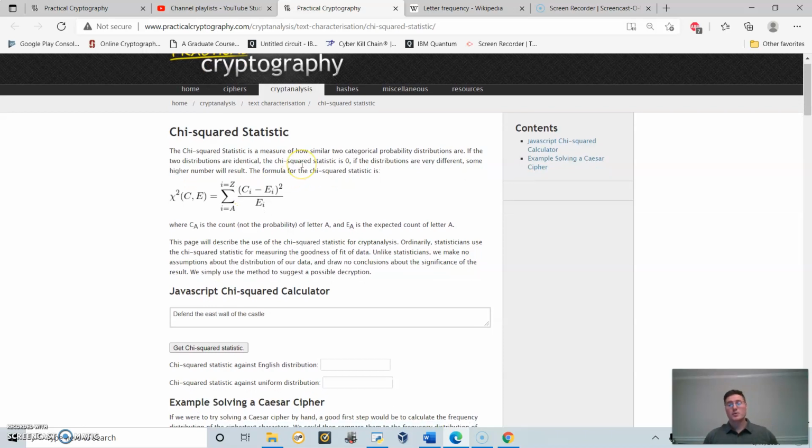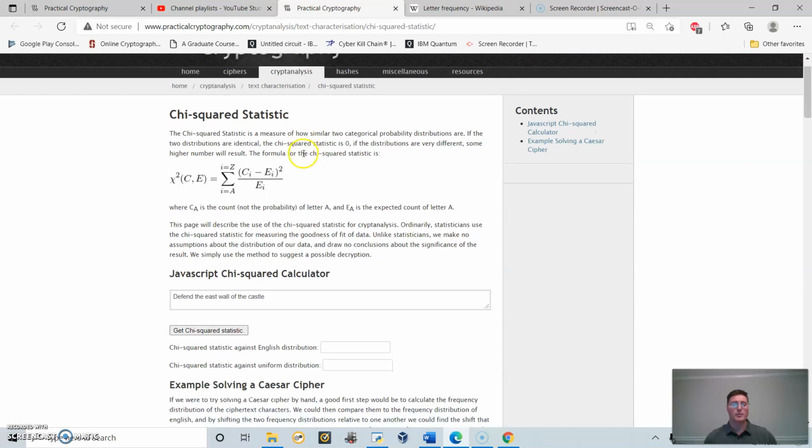Once again, this is a tool to help alleviate a lot of work that you have when you're looking at capture the flag events, or you're looking at challenges associated with crypto or cryptanalysis. And essentially, the first line says it all. It's looking at two different distributions. The closer they are, the smaller the number. So if they're identical, they're 0. If they're further apart, then they're a larger number.